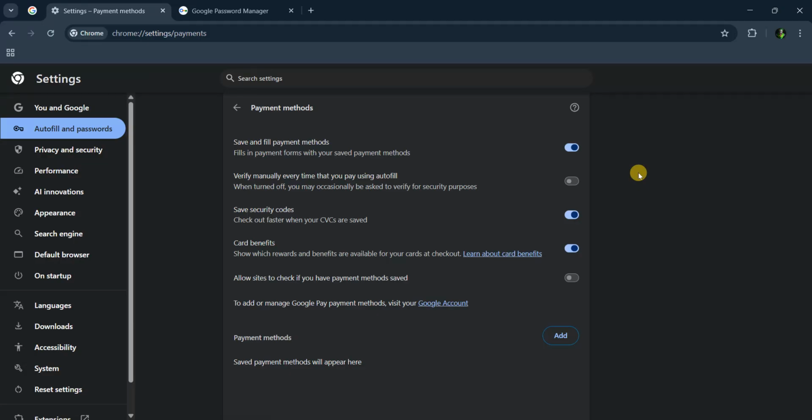And that's it, guys. Now you know how to use Chrome Password Manager and autofill like a pro.